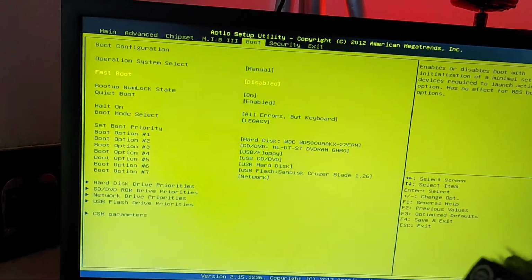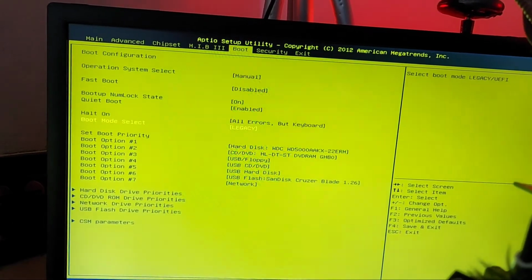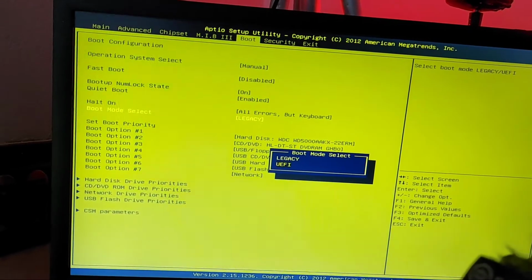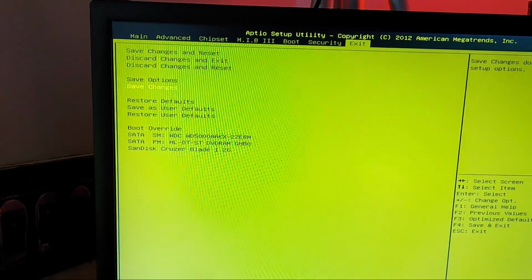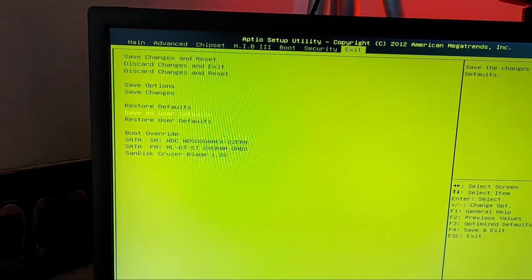And you have to disable the fast boot option, and here you have to come to the boot mode, select it and make it UEFI, and that's almost done. And now you have to go to the security settings, and here you have to disable the secure boot option. And you have to go to the exit and just click on save changes.